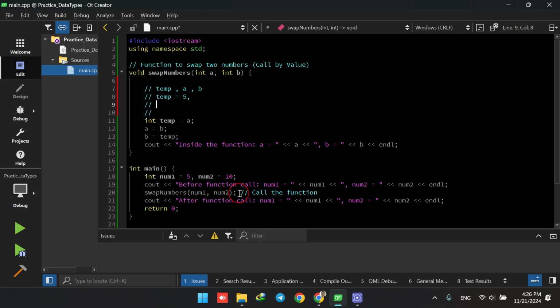So the value of b is 10, and it is assigned to a. So a is 10. And finally, the value of temp is assigned to b. So now temp is 5 and b will be 5. Okay, so one more time. Initially temp is empty. So the value of a is assigned to temp. So temp will be 5 because a is 5. Why is a 5? Because it's the first argument, and in the first argument we are passing num1, and num1 is 5. Okay, and num2 is 10. So the second argument is 10, therefore b is 10.